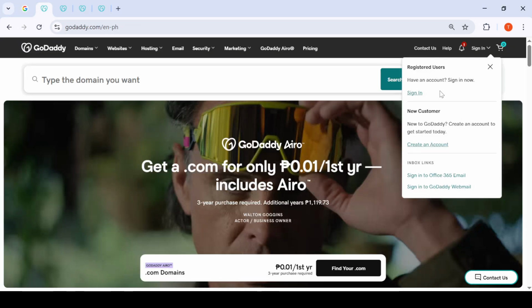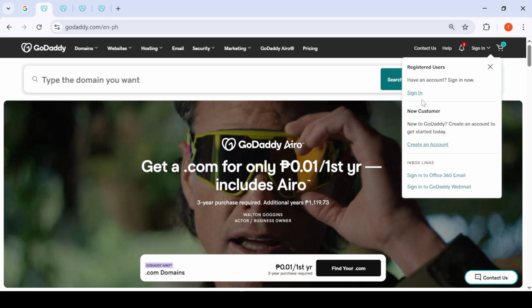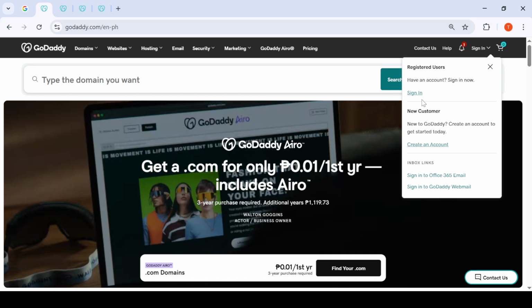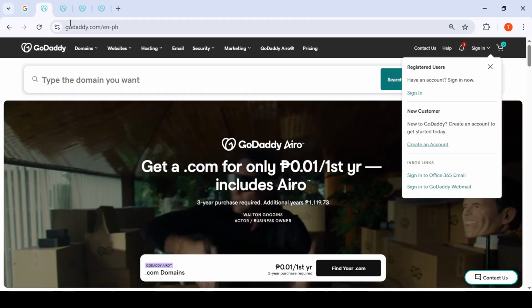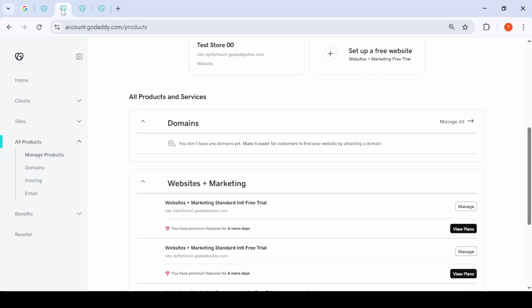Once on the GoDaddy homepage, find and click on the Login button, usually located at the top right corner. Enter your credentials, your username and password, to access your account. Be sure to double-check your details to avoid any login hiccups. After successfully logging in, navigate to your product page.